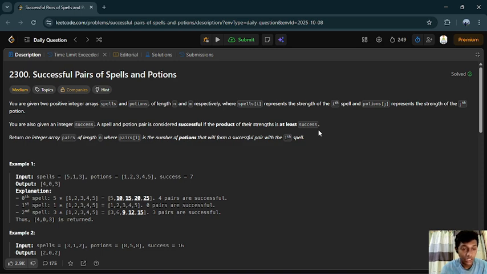We are given a single integer. A spell and potion pair is considered successful if the product of their strengths is at least success. Okay, so let's see what that is. We have spells and potions here in the first example. So let's take a pair. First, let me explain what this is.